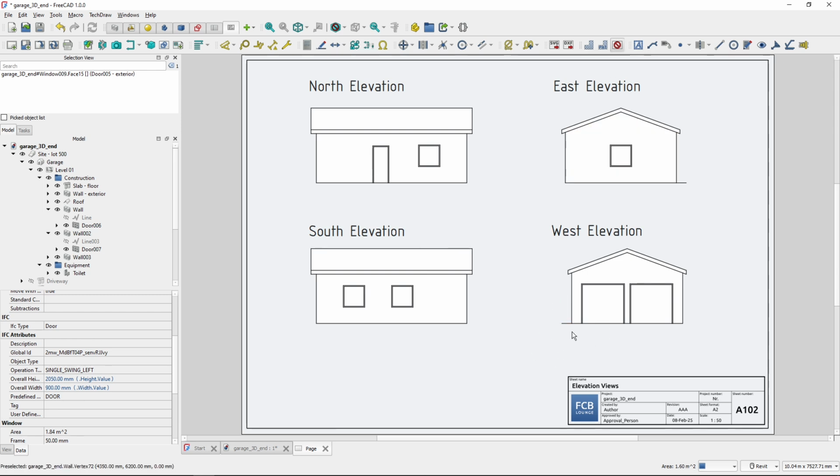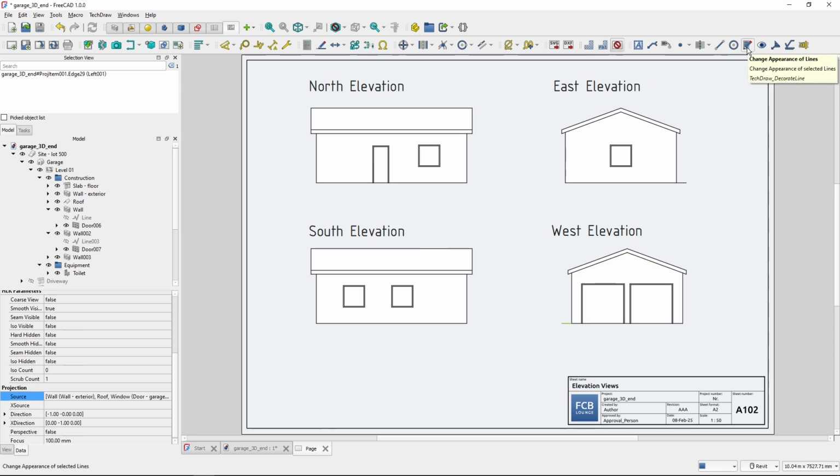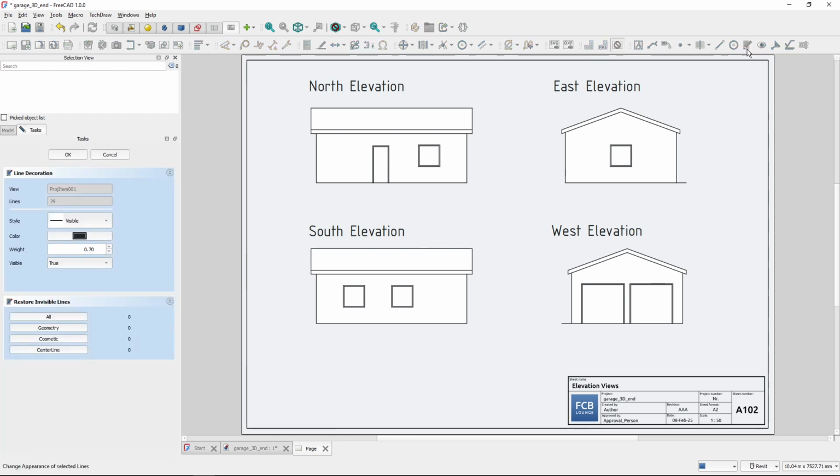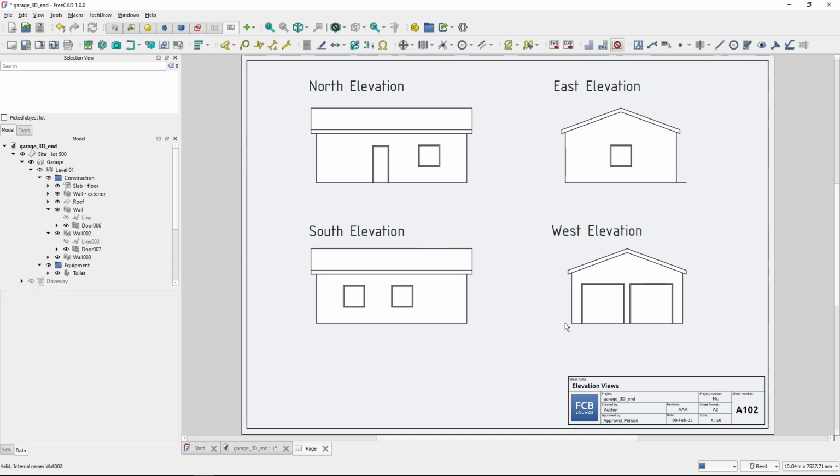And I can do that by selecting this line. Just make sure I've got it selected. For me, it's green. And I will use this change appearance of lines. This tool enables changing the appearance of existing lines. So I will select it. I will start it. I had this line selected and I can change the color, the line weight, the line style, but I will change the visible from true to false, hit OK. Now you can see it's not visible.